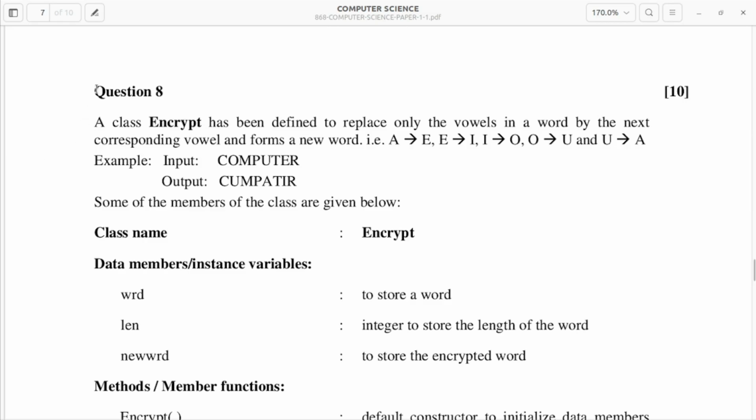The next question, that is question number 8, is on string. It is asking us to create a class called Encrypt, which replaces all the vowels by the next vowels in a word. So the important point is that we have to enter a word, that is one thing, and we have to replace each vowel by the next vowel. So A will be replaced by E, E by I, I by O, O by U, U by A. The example given is computer, where O is getting replaced by U and U is getting replaced by A and E is getting replaced by I.